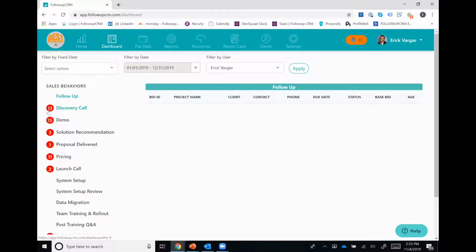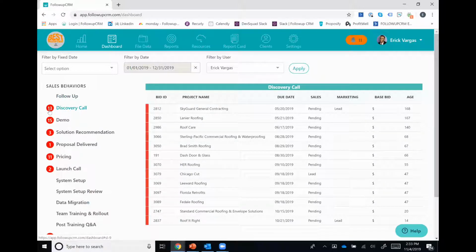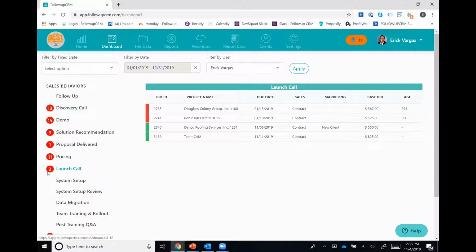You can see I have 13 of them due, but again, these activities will be specific for your company. And these are the activities that I have due in these areas. They're red because they're due. If they're not due, then they're green. So if it's due, it's red, pretty straightforward.